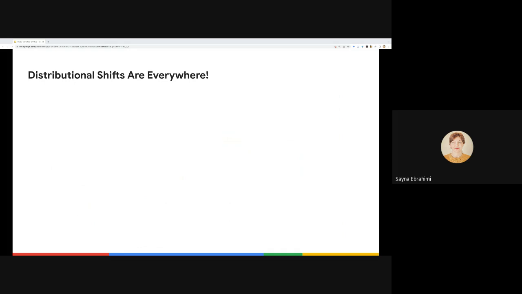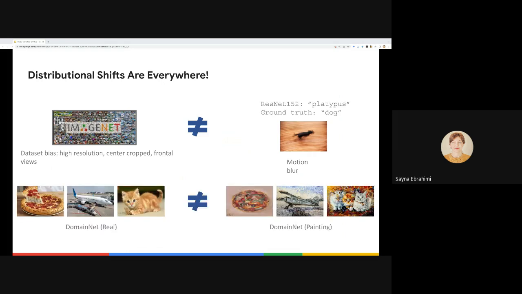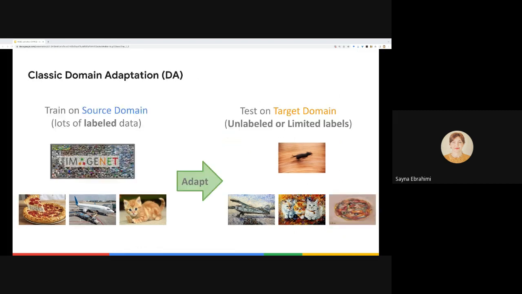It can be a dataset bias. For example, in the iconic ImageNet dataset, all images are center cropped and high resolution. And at test time, if you show a motion-blurred image to a model trained on ImageNet, it can fail, as ResNet-152, for example, fails, where it confuses this dog with a platypus. In some other scenarios, we only have labeled data in one specific domain, such as, for example, real-world objects, and we want to deploy the model on, for instance, paintings of the same objects. And for that, we need domain adaptation, where we train on the source domain and test on the target data where we have few or zero labels.